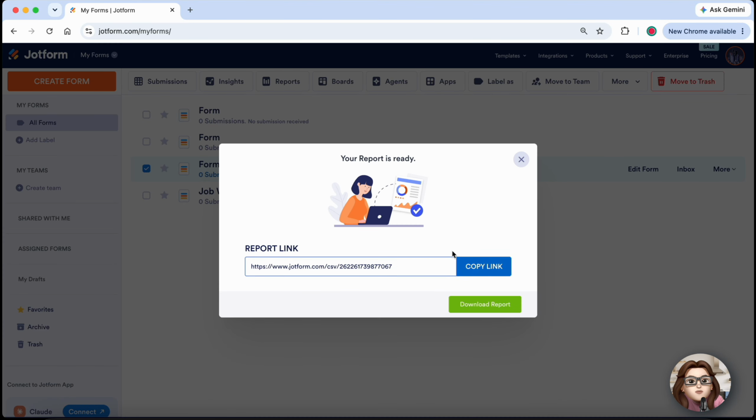Once the report is ready, you can download the CSV file and open it in Excel, Google Sheets, or any spreadsheet application. That's how to create a CSV file of submissions in Jotform Report Builder.